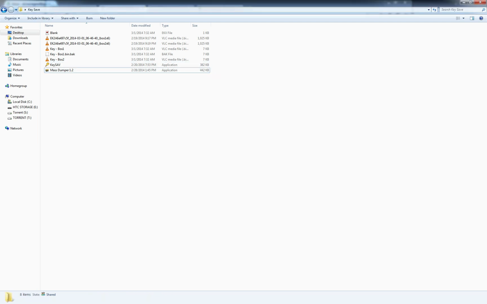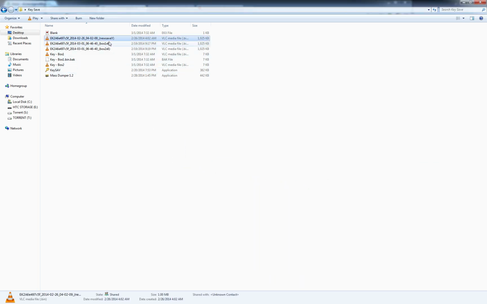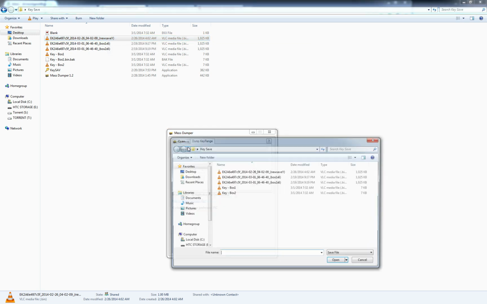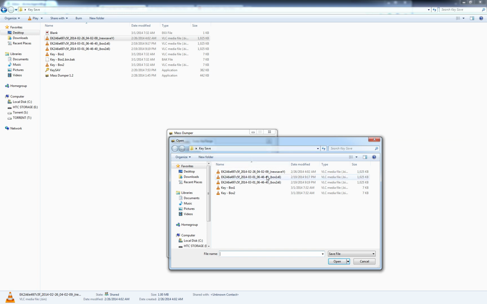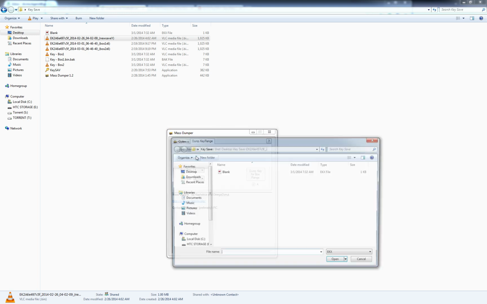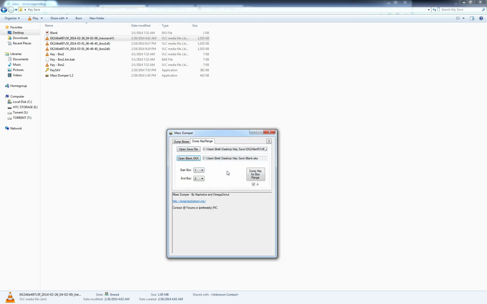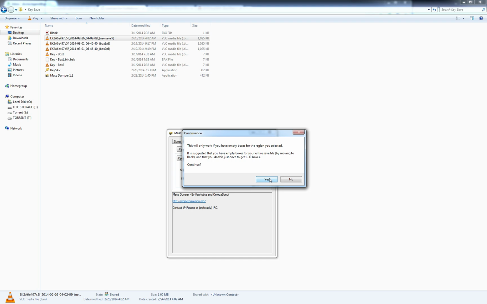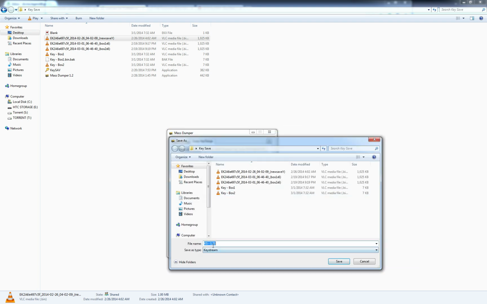And then with your blank file, so I have one right here. I made a file called new save Y. All you have to do is go to Mass Dumper, hit open save, open up your new save file, and then open up the blank file, which is the one we made with KeySAV, and then just select your start box of 1 and an end box of 31, hit dump key range, and it'll save a file called KS-131.